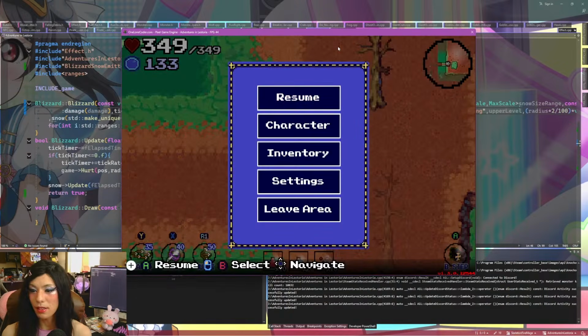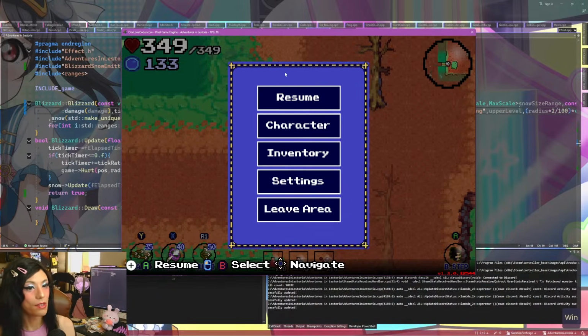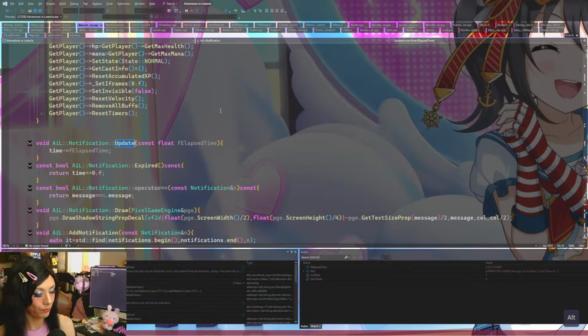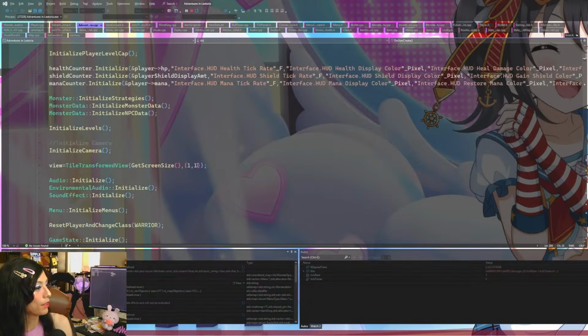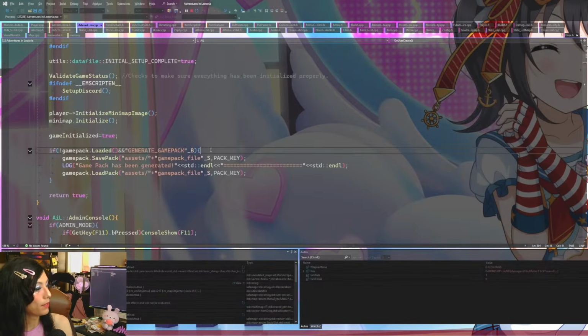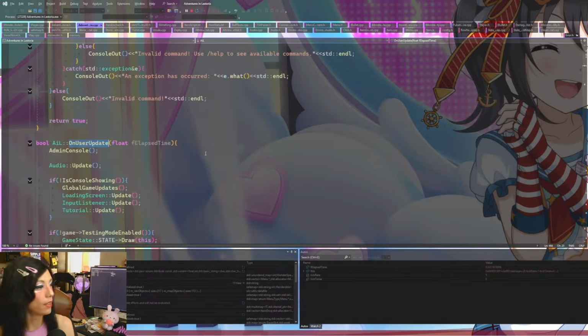I would like to not die this time, so I think I could force the player's health to not be 349, but be much higher. So let's do that at least. I'm going to go into the on-user update loop, which is currently running. The game's paused, but on-user update runs every frame. So we're in the base class and can do that. And I'm just going to breakpoint right here.